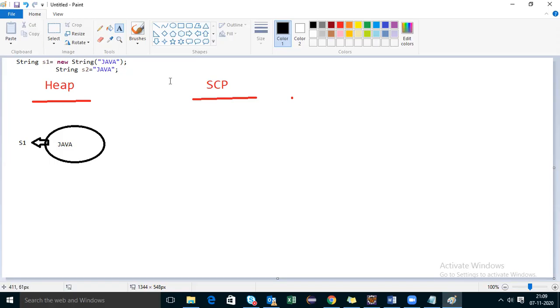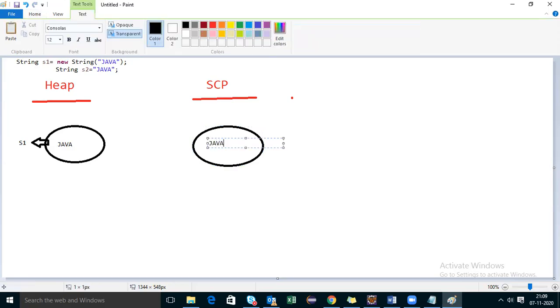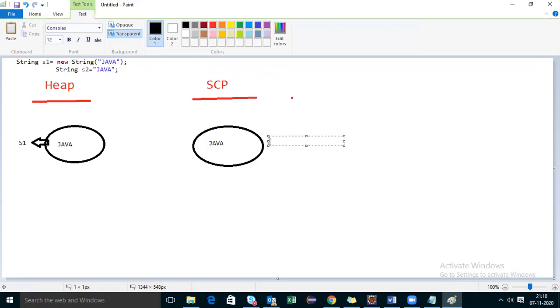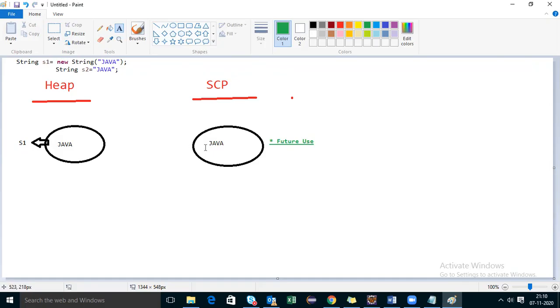Remember, in the first line only, along with the heap area, there will be one more memory allocation for your variable like this. This is only for the first line, especially in the string constant pool. This string constant pool is for future use.